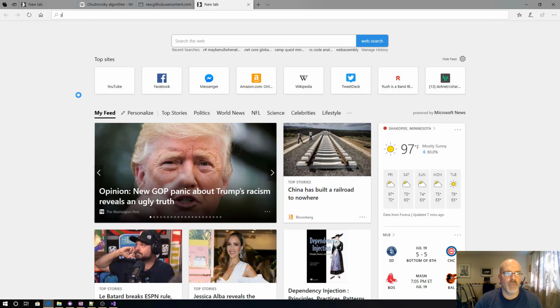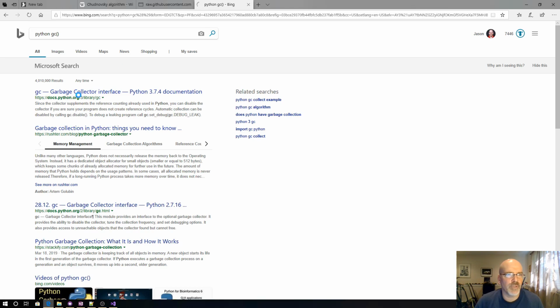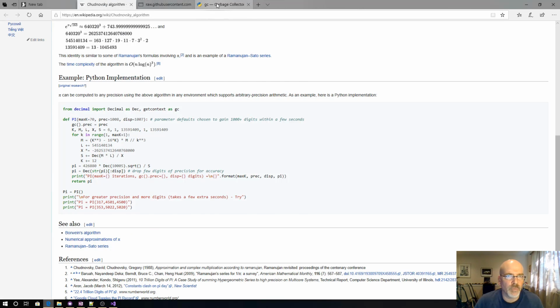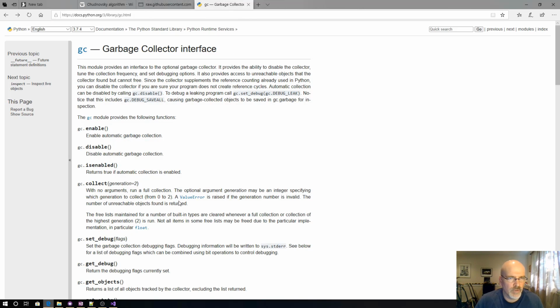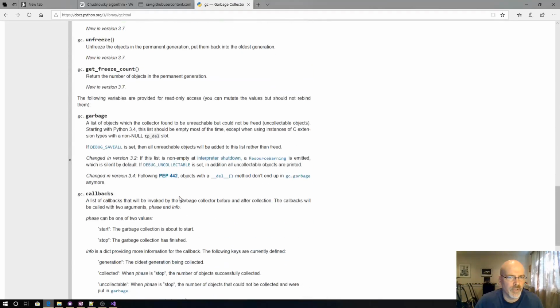Just kind of curious, Python GC. Is that the garbage collector or something? Yeah, garbage collector interface. Huh, I guess I was right. And then there's a prec, precision. Really? Why would that be in a GC? That seems really weird.